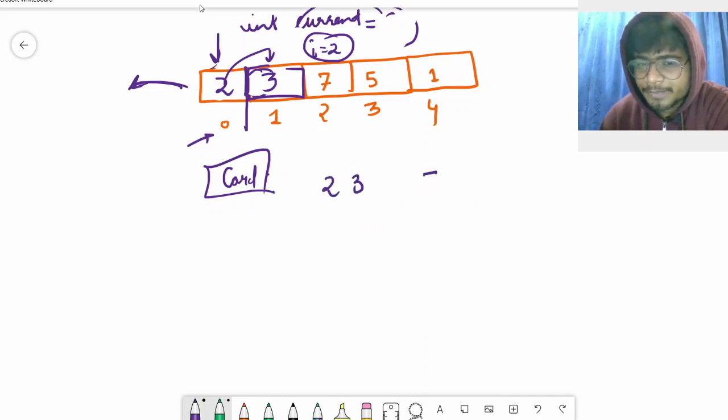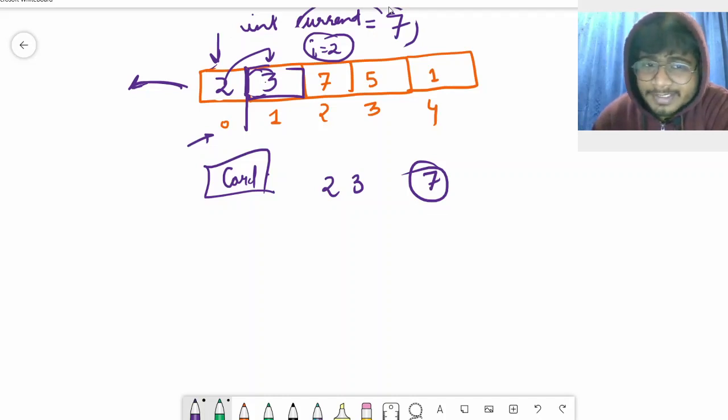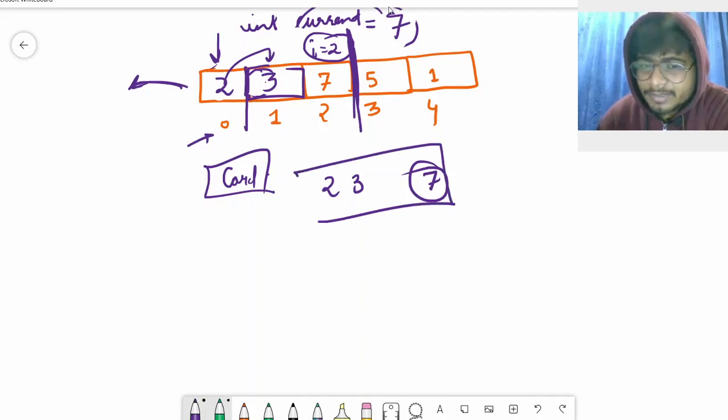Now let's say your i became 2. You have sorted these two things, 2 and 3, and you picked 7. Put 7 here. Now is 7 lesser than your 3? No, that means 7 is kept at its correct position only. If you compare only this 3 portion, when you have only these 3 cards, then obviously this is going to be the sequence, right?